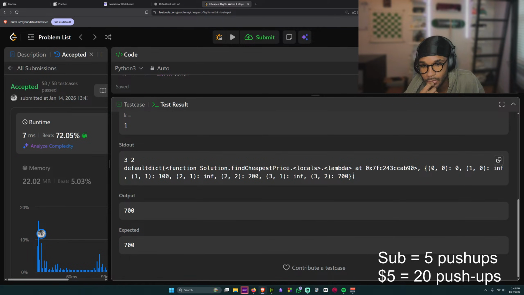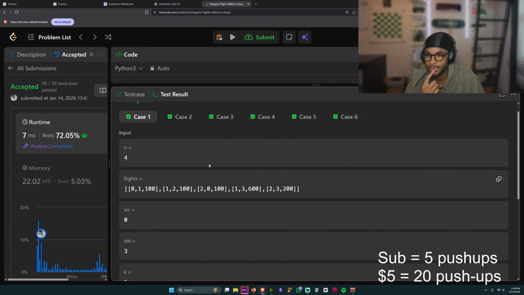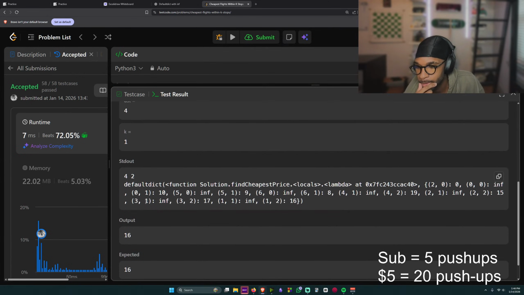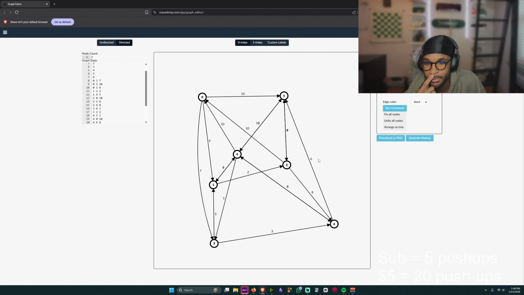Solution. Do we have a lambda function? 3 and 2. Okay, wait, no, wrong. This is definitely the wrong one here. So we had 4 and it has a cost of 2. I even have the graph visualized here because we went from 2 to 6 to 4 for a total cost of 18. So the steps would have been 1 stop and then 2 stops.